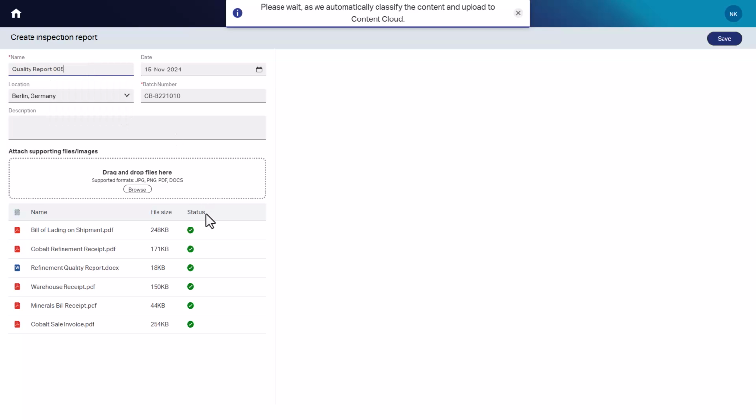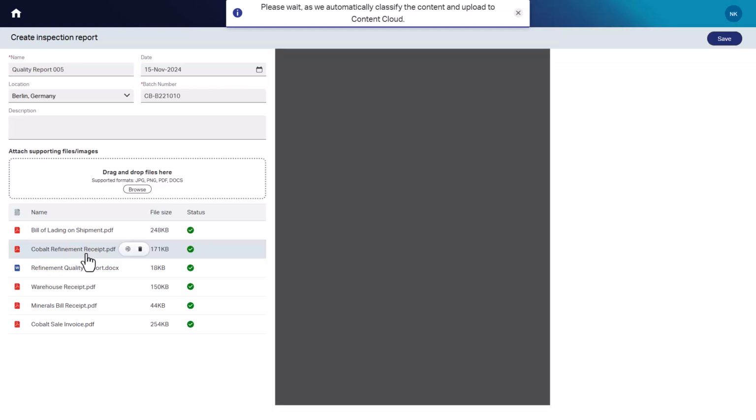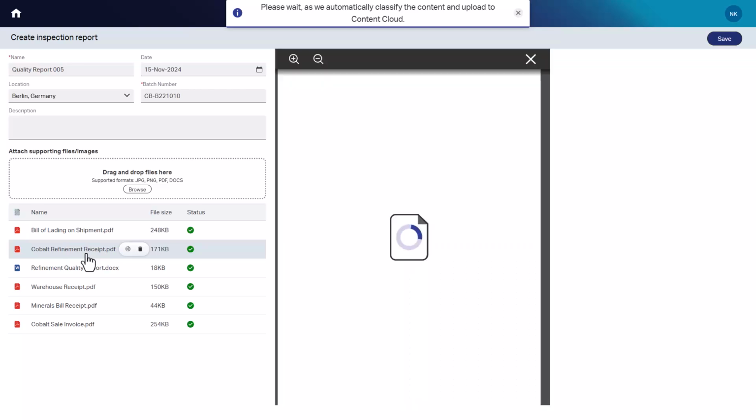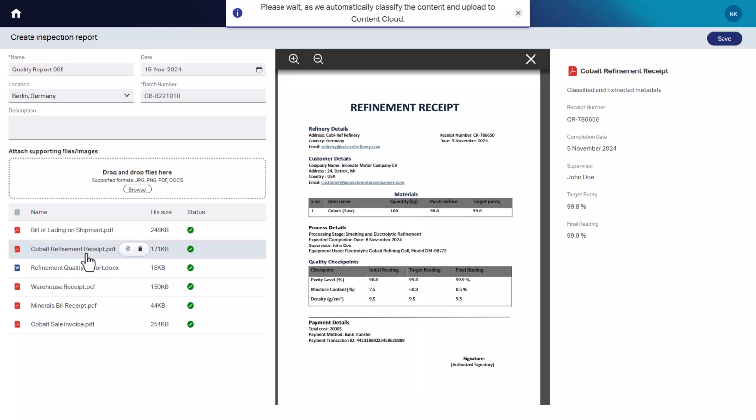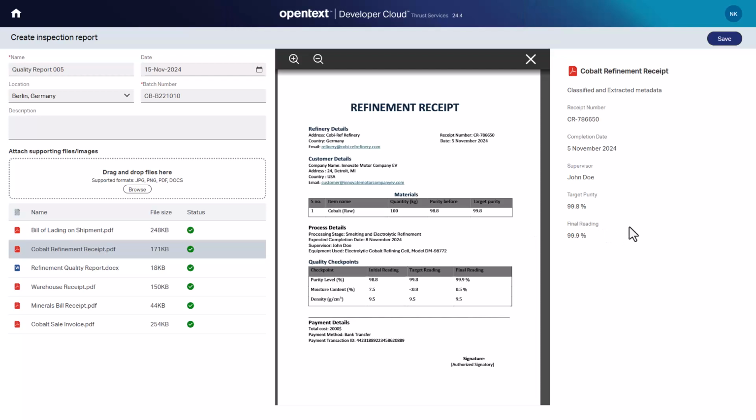And I'm going to have a look at a couple of these documents. So if I look at the refinement receipt, we're using our viewing service to turn this into a viewable document, and we've used our capture API to extract some of the information from it, like the supervisor, the completion date, the receipt number. And that's done with capture.